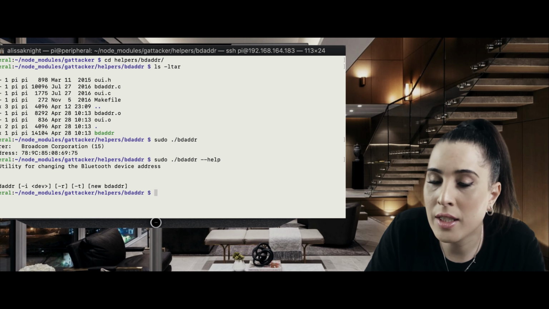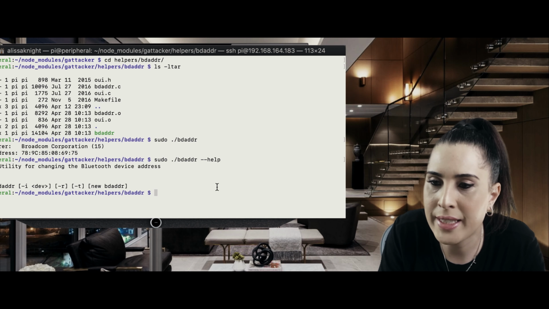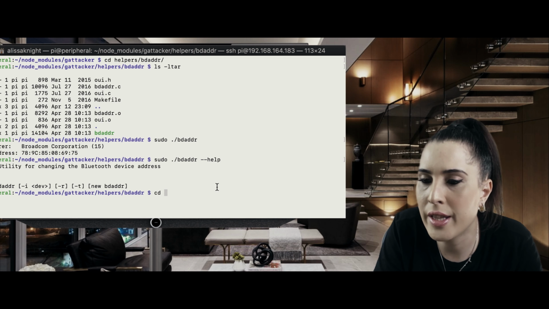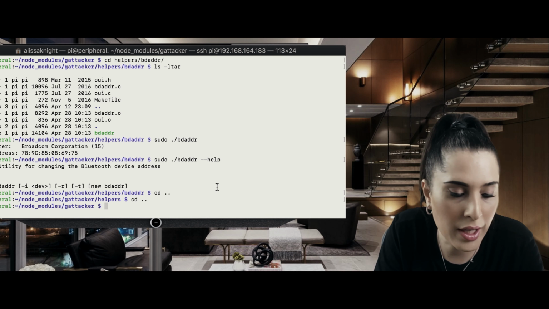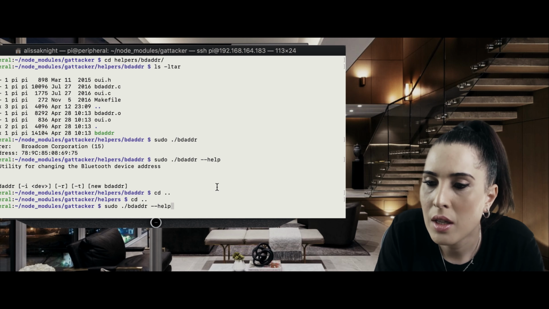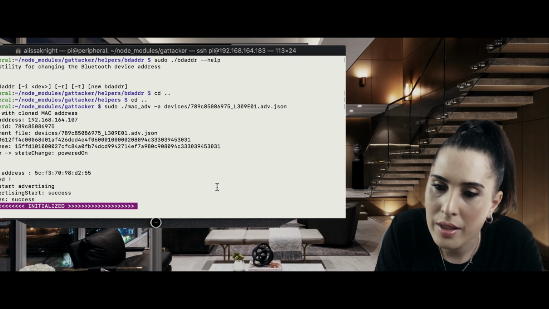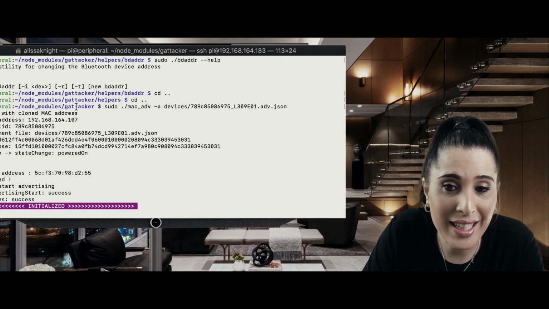Okay, so when you run it, you're going to do BDADDR as my dev, and then the new address that you're imitating, and again, that's going to be in that folder. So again, I will check on releasing these custom scripts. So I'm going to just go back and do sudo macadv. That time it didn't have any problems. Cool. So we're ready. That's it, guys and girls.